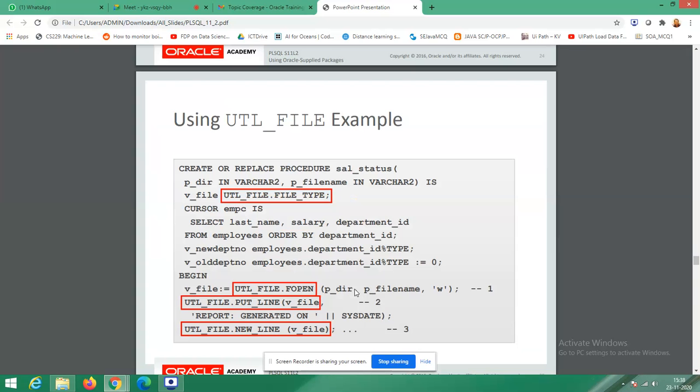See the new data type, file_type, right? In the normal column, we are reading with row_type or percent type. Here we are going to use file_type. Please remember that this is the new data type that you have encountered through UTL_FILE. That is what they have mentioned to us.